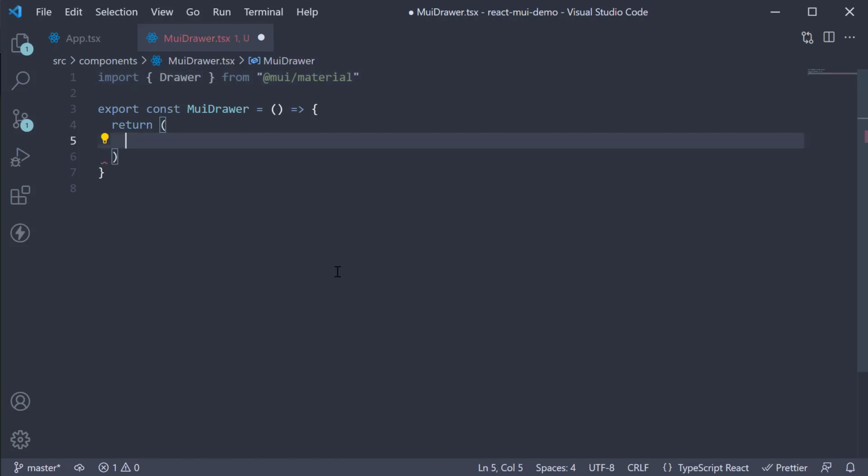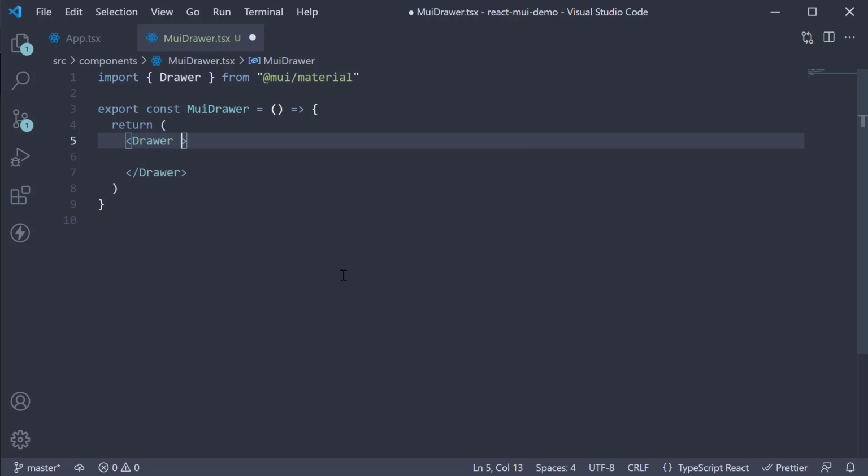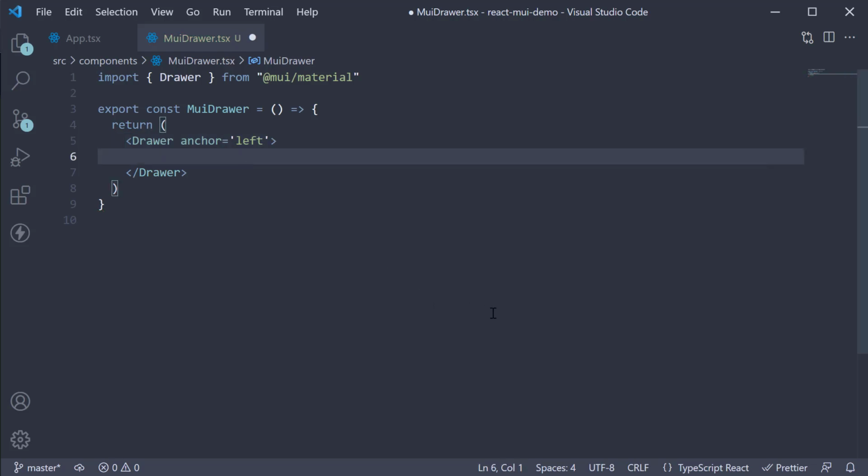Now, instead of the div tag, invoke the drawer component. On this component, we specify the anchor prop. This basically controls from which direction the sidebar opens. Let's set it to left. Next, within the opening and closing tags, we can specify the sidebar content.